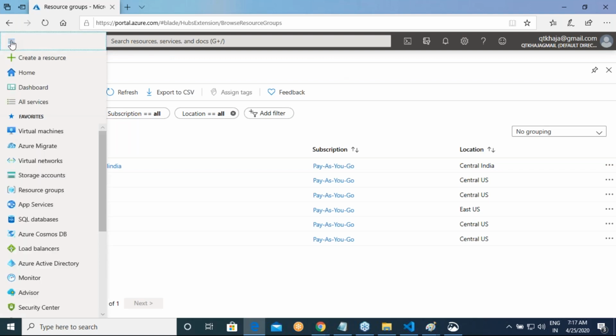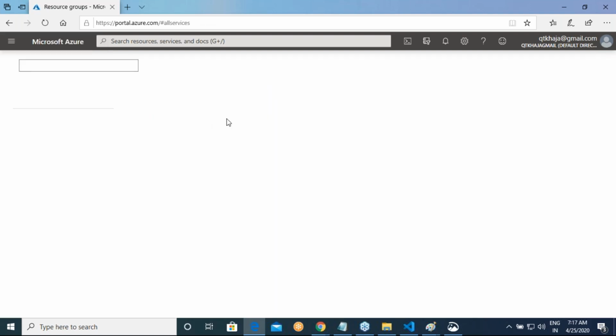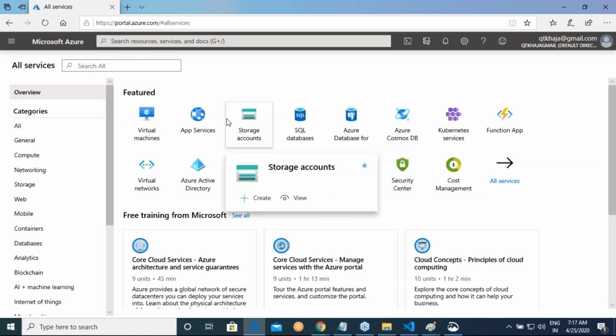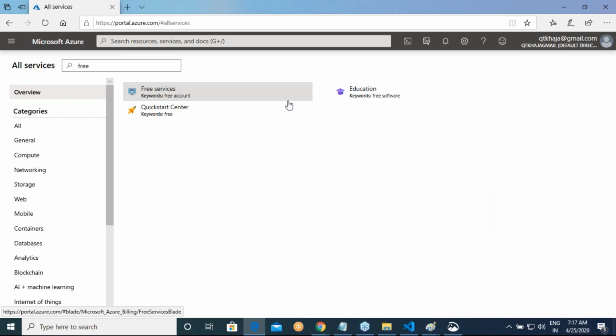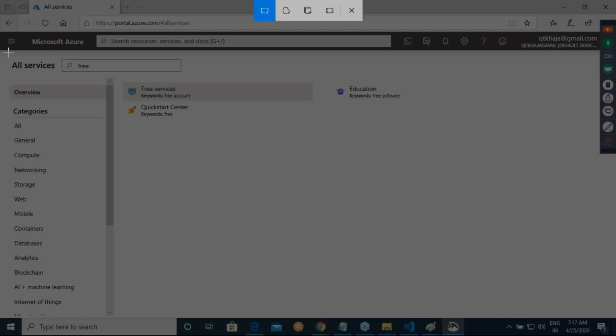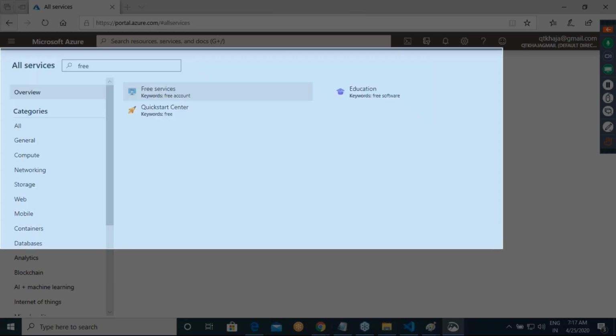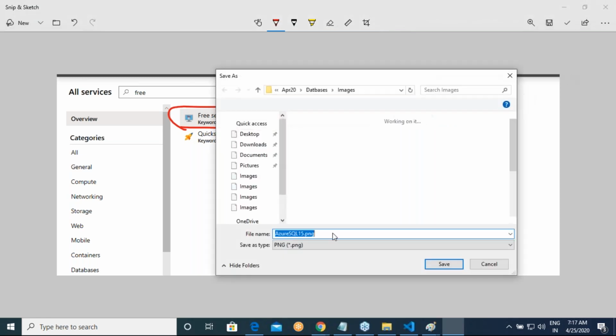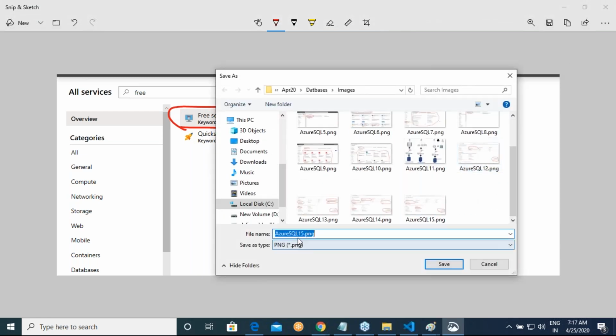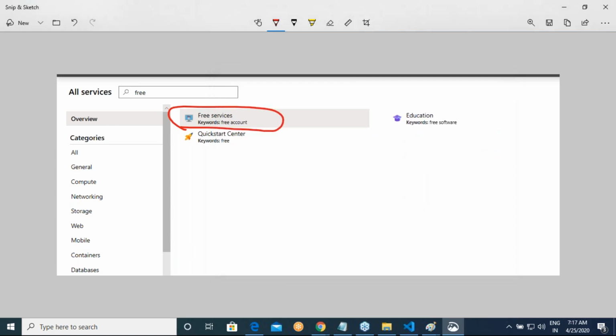So you can go to all services and then type free. Today I want you to do it in this way itself. The actual way of dealing with it, I'll try to show you later. We showed this yesterday also. Azure free.